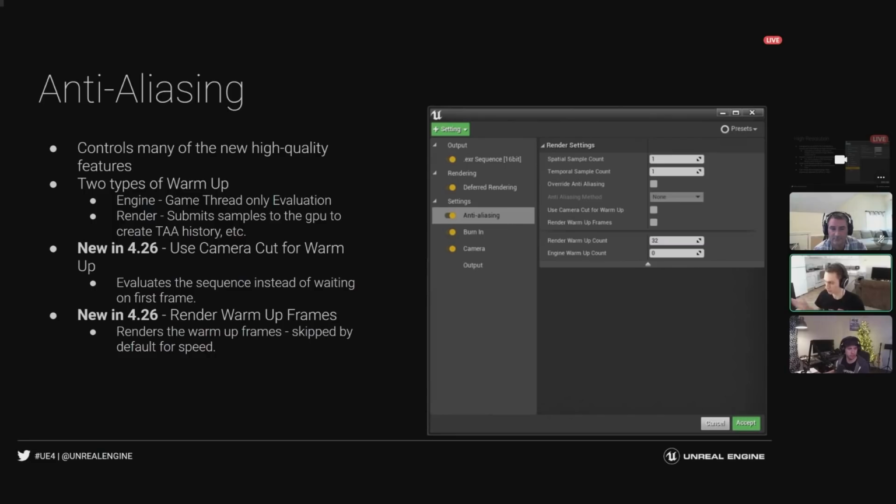But that option is there to get things like temporal anti-aliasing history. New in 4.26 is we have the use camera cut for warm-up option and render warm-up frames. These two options are there to solve issues that people ran into in 4.25. Cloth, which we'll talk about in the troubleshooting section, especially benefits from using the camera cut for warm-up. It's a way to actually evaluate the sequence leading up to the start of a shot. The reason that you want to do that is if you have cloth animating on a character, you may need the character to animate from its reference pose. And once it's animated from its reference pose to your first frame, the cloth will be settled and everything will be good.